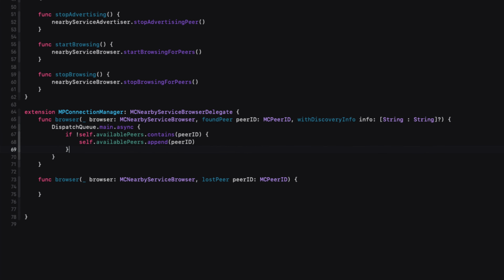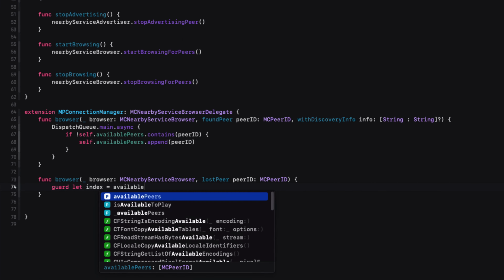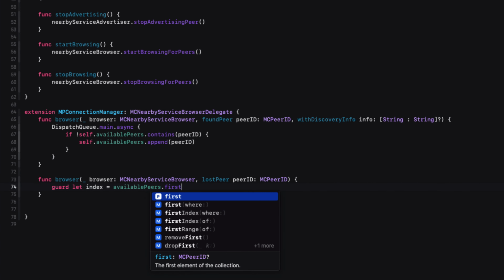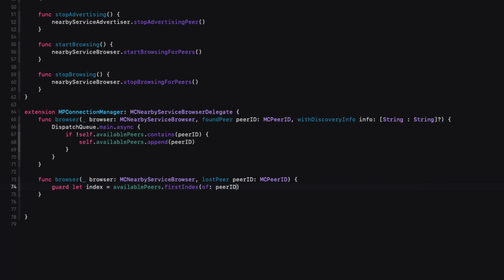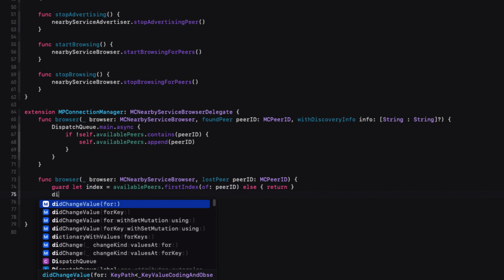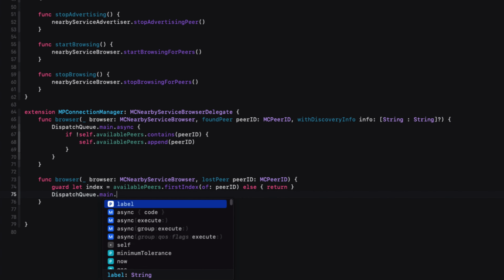Now, when one of those advertisers stops advertising availability, we'll get notified in the second function. So we'll need to remove that peer ID from our array. Again, that has to be on the main queue. So first, we'll determine the index that corresponds to the peer ID that we receive, because it may not exist. And if it does, we'll remove that index.